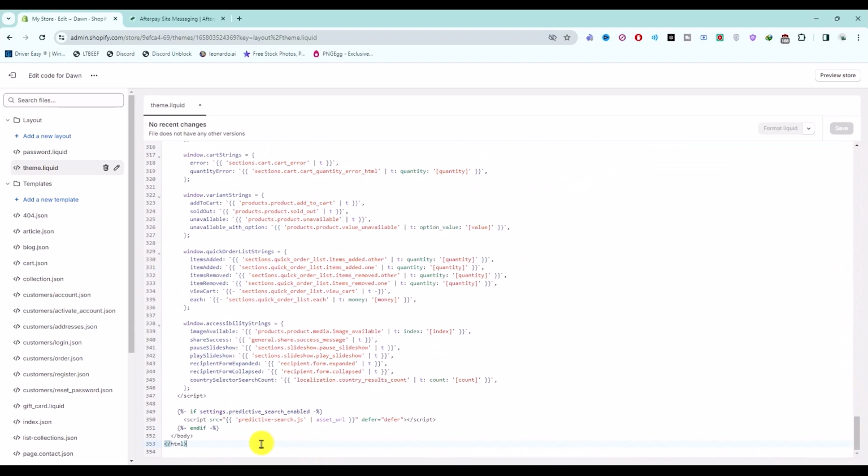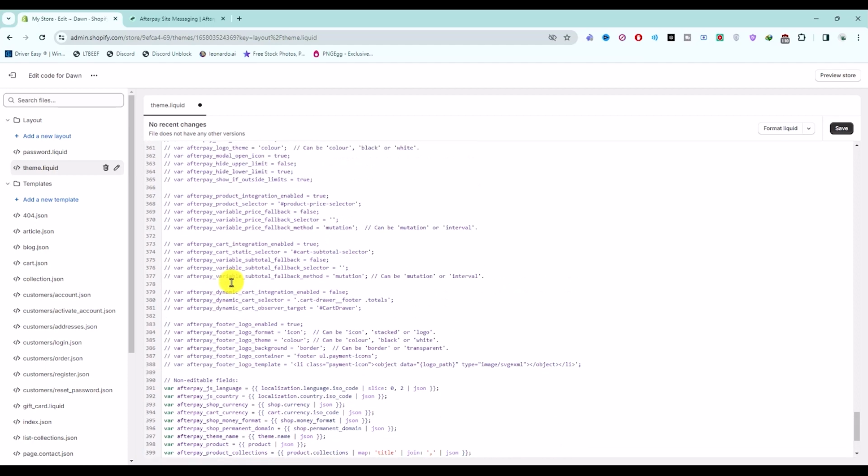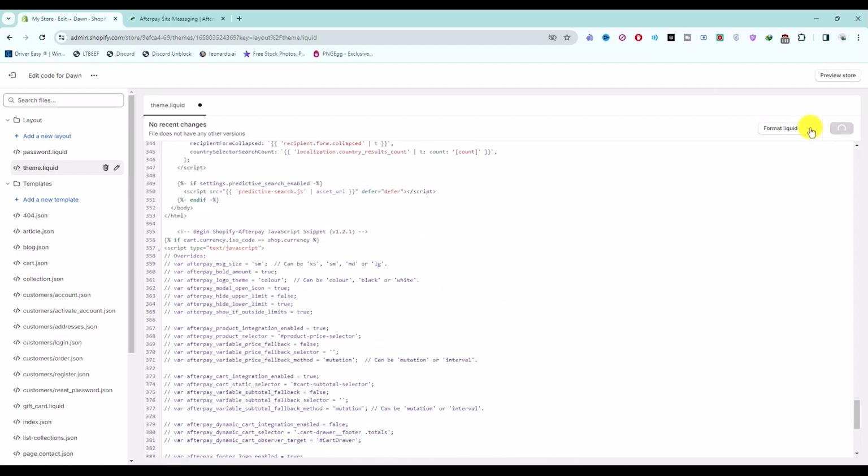Then just simply hit enter. And now just simply paste that code. After that, just simply click on save. And you are all good to go.